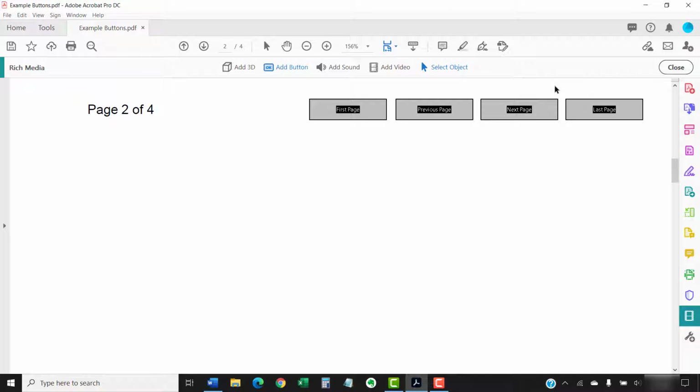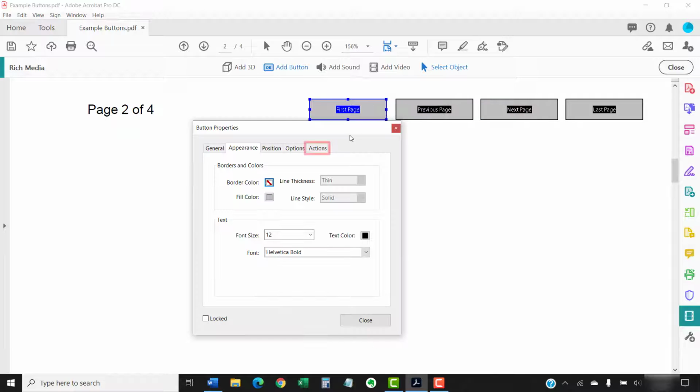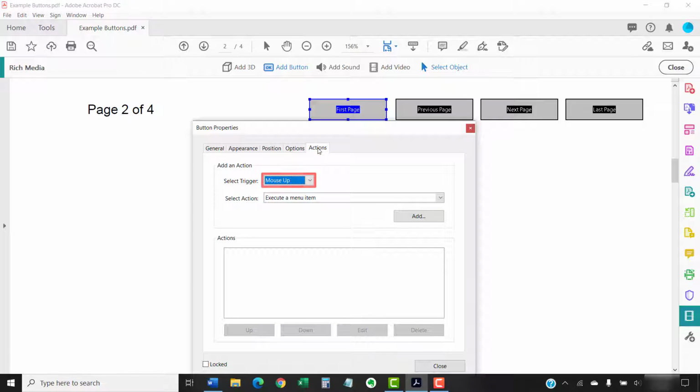After creating your buttons, right-click the first button and then select Properties from the shortcut menu. Then select the Actions tab in the Button Properties dialog box. Ensure that Mouse Up is selected in the Select Trigger menu. And then select Execute a Menu Item in the Select Action menu if it's not already selected.